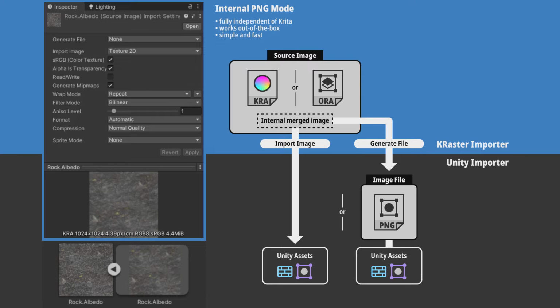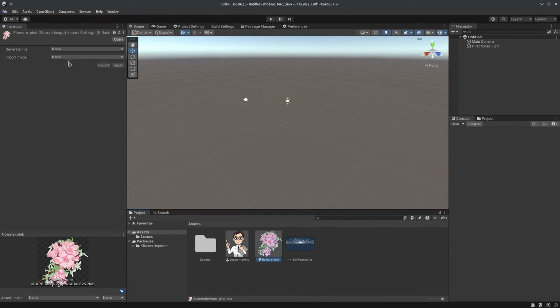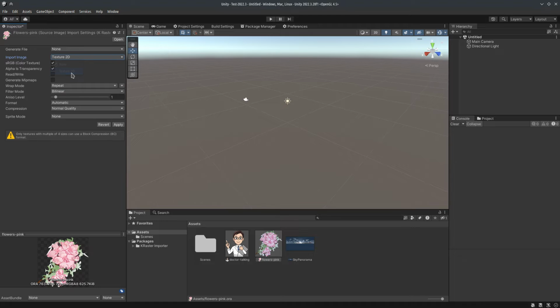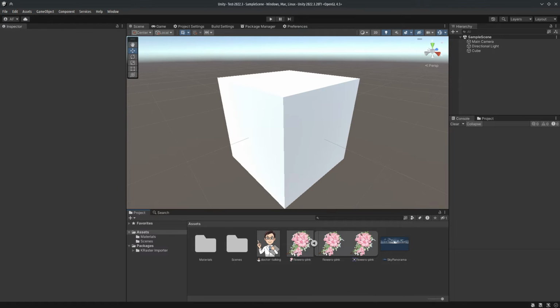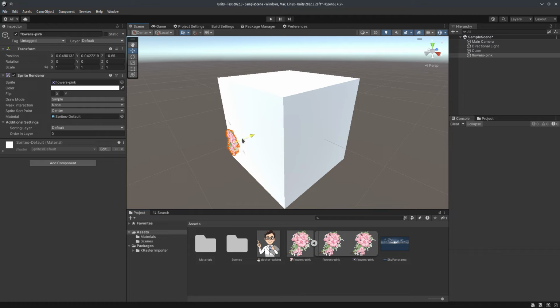Internal mode works out of the box for simple images: static, LDR, sRGB, and PNG generation. It doesn't need Krita installed on your machine. The Import Image option makes textures and sprites as sub-assets. Most import settings are similar to Unity's, but there's a few additional conveniences too.